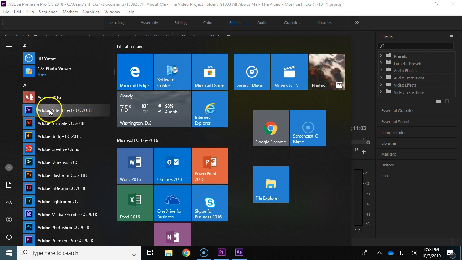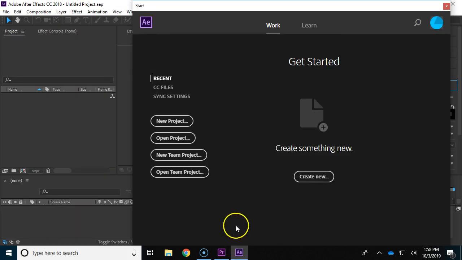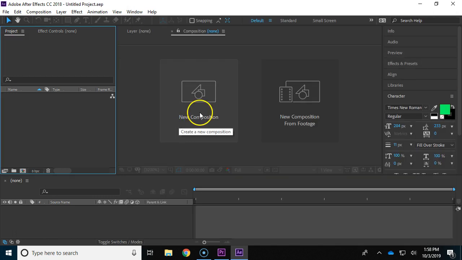It's called Adobe After Effects. It's also purple, but it says AE. And I've already started it here because it takes a while to open up. We're going to create a new project in After Effects. And inside that project, we also have to give it a name.